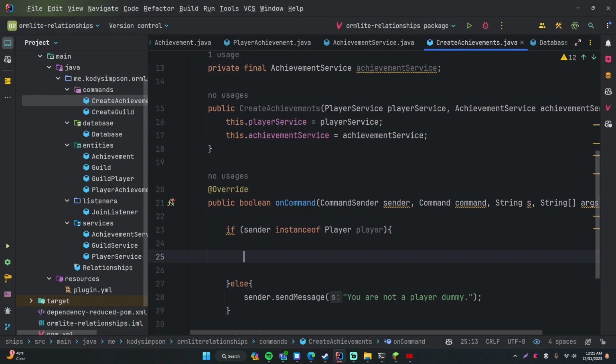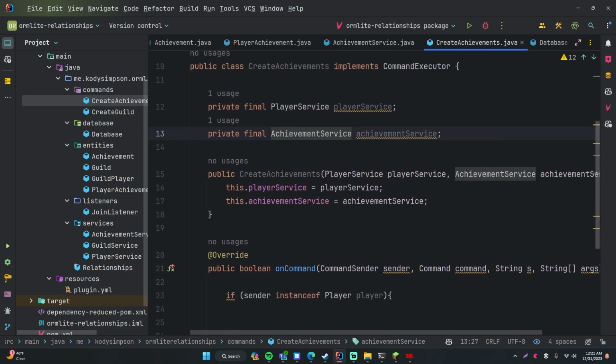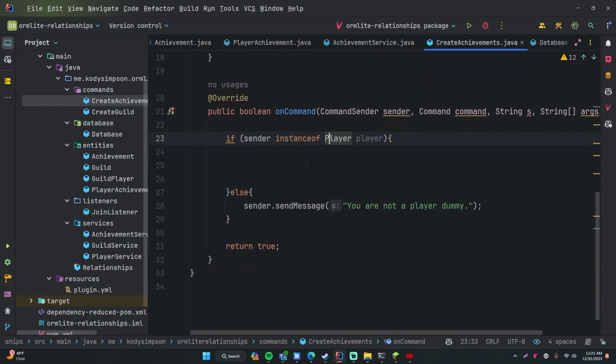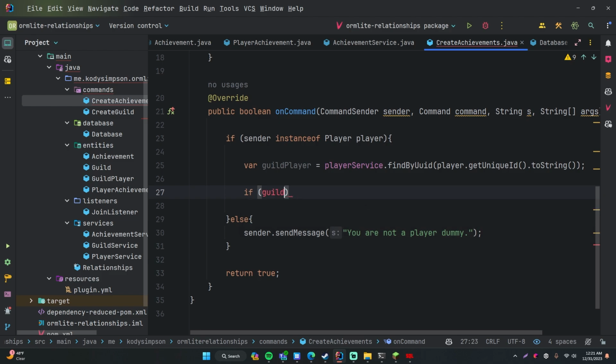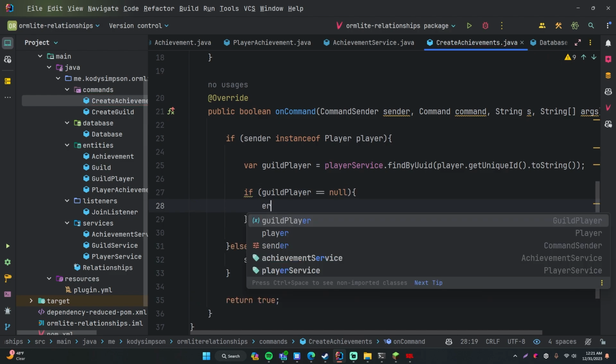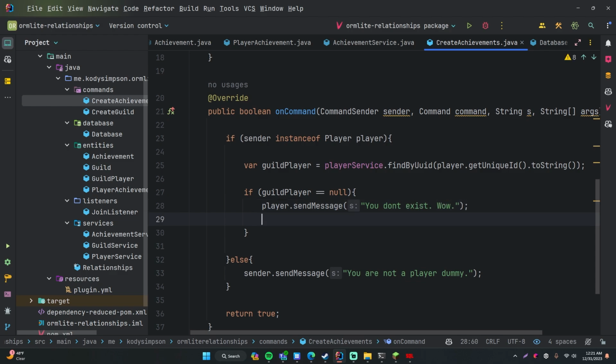Alright, so I created the basic layout of the class here. This is just going to have a player service and an achievement service, because we're going to need both of those. We're going to check to see if they're a player. If they are, we're going to get the guild player for the person who ran the command. So var guildPlayer is equal to playerService.findByUUID(player.getUniqueId().toString()). After that, we want to check to see if it's null again. If guildPlayer is equal to null, this means that they don't exist in the database for some reason. So player.sendMessage, you don't exist. Wow. And then we return true to get them out of here.